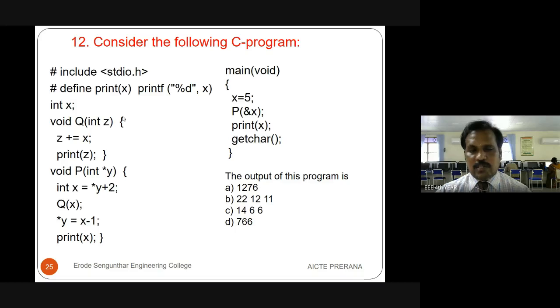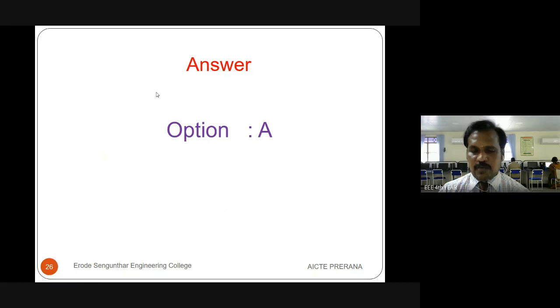What is the output for this program? It is option A. A is the right answer for this question. 12, 7, 6 are the answer. From this point 12, from this point 7, from this point 6. That is the final answer stored in the individual function. Here, the concepts used are pointers and also macro substitution. So option A is the right answer for this question.